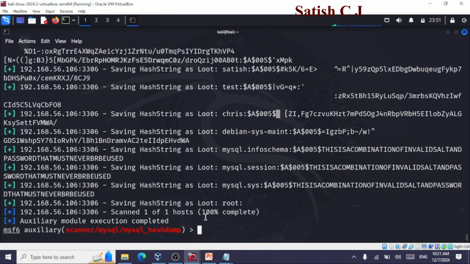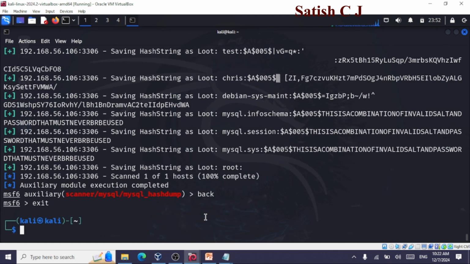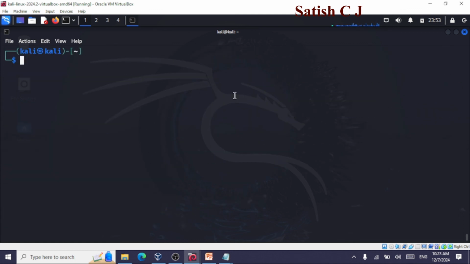So let's go back. Let me exit MSF console, clear screen. So let's see how the user directly logs into the MySQL database from Kali Linux. The command for this is mysql. So I've already tried this. That's why you're able to see this.